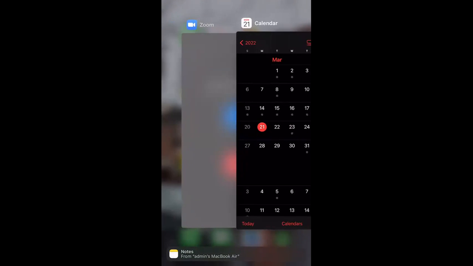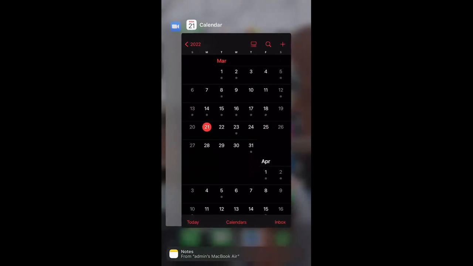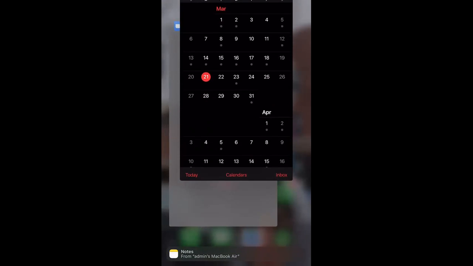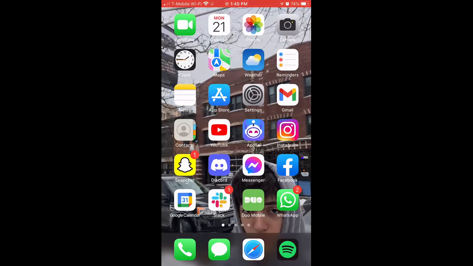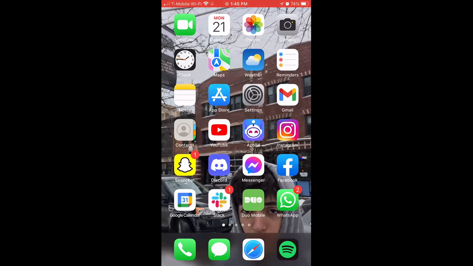And this will show me all of the apps I have open. Right now it's only Zoom and Calendar, but I can take the program and I can swipe it up, and that stops the app from running in the background. But it doesn't remove it. No, it doesn't remove it. All these apps are using power, even if they're not being used.